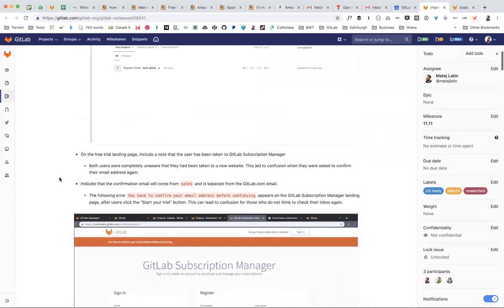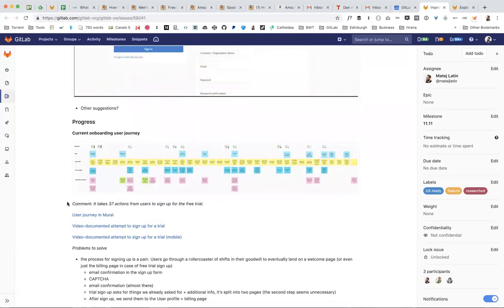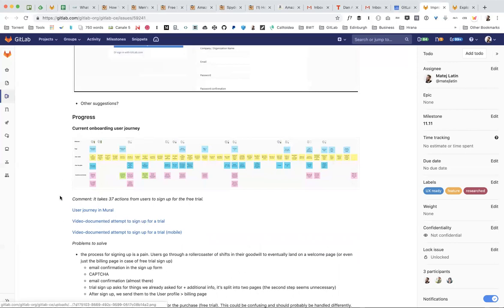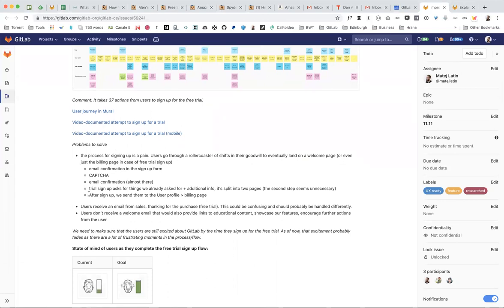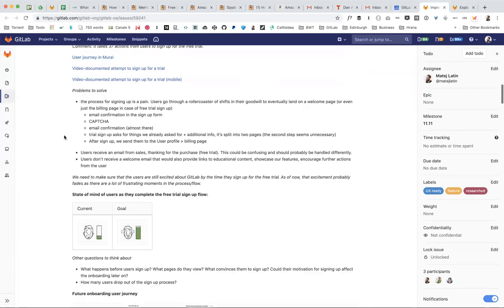And okay, so you'll also see the journey map that I did, which is the current onboarding user journey. And most of it, in the current one, is actually just signing up for the free trial. So creating an account and then signing up for a free trial. There are video documented attempts as well, mobile and desktop. This is me trying to sign up. And we also have users, because we did user testing sessions. I can link those here as well.